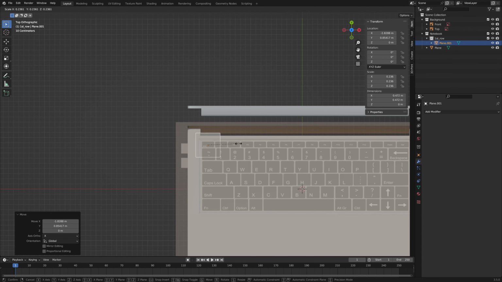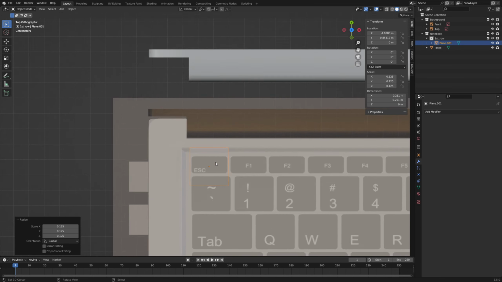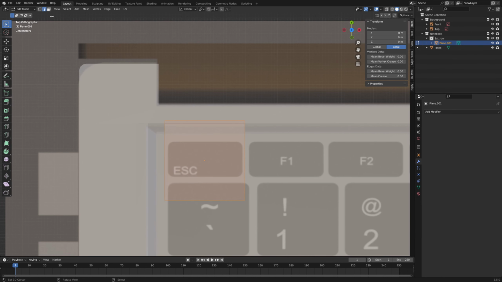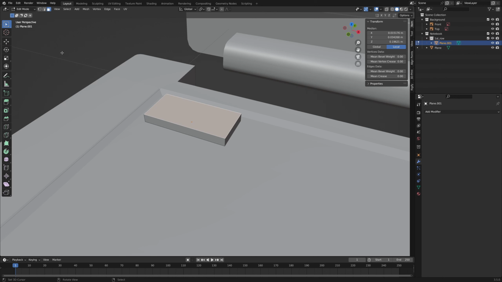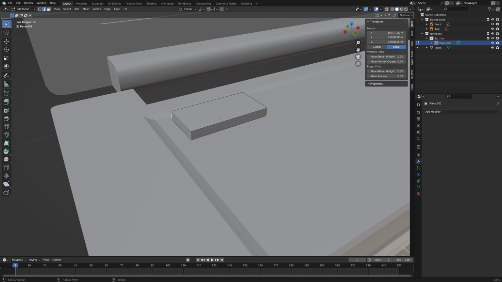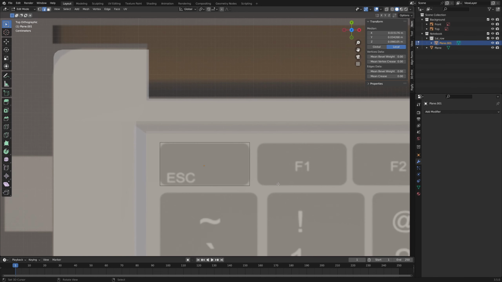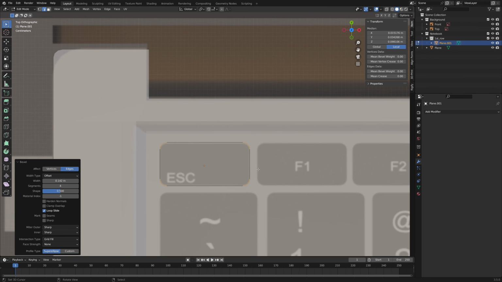Scale it down and we zoom in a little bit. Go to Edit mode and align the edges with the edges of the background. Deselect everything with Alt A and go to Edge Select mode and select the corner edges. Go to Top View and apply a bevel operation so that the corners of our key match with the corners of the key in the background.